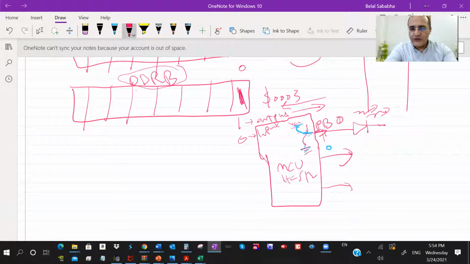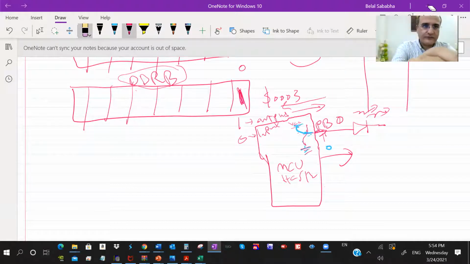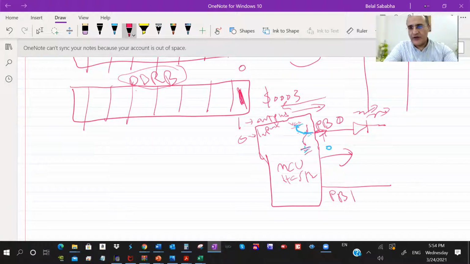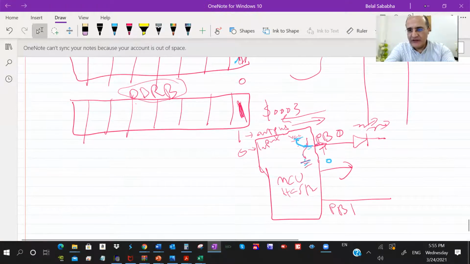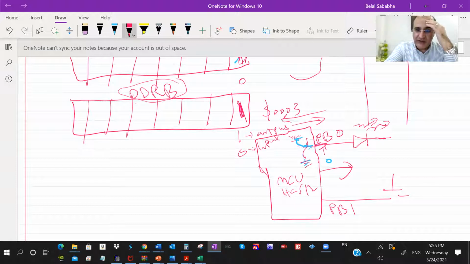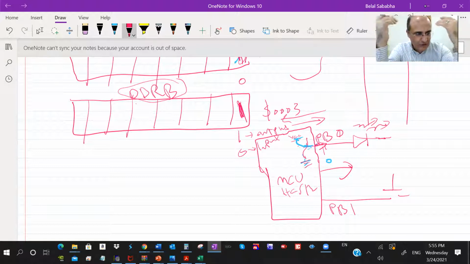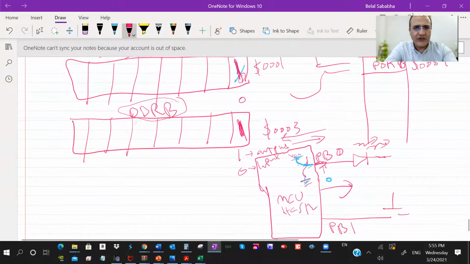If I have Port B1 here, but in this case, I don't want to connect it to an LED. I want to connect it to a push button. And I want to figure out if I push the button, I want to know if the button is pushed or not. These interface issues we'll talk about later, but a real quick idea.